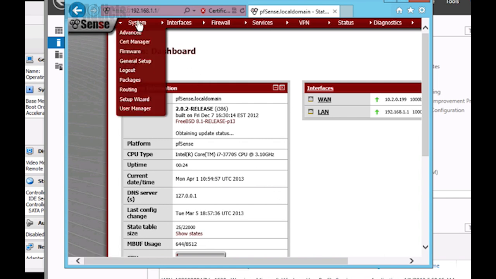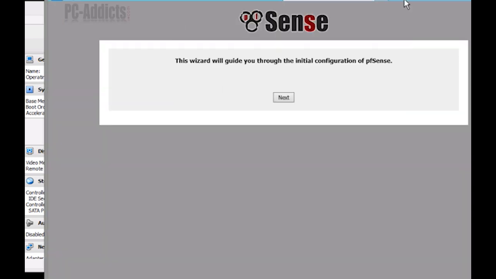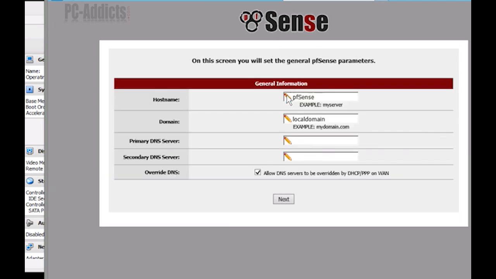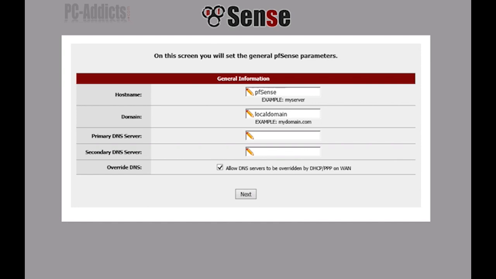There's a couple of ways you can do this. You can go through the settings and actually change it, but we're just going to go to System and Setup Wizard. Let's maximize this a little bit. This wizard will guide you through the initial configuration. Hostname, I'm just going to leave it pfSense. Domain, I'm just going to leave it local domain. We can change all this later. For the primary DNS server, eventually we're going to change it to our server's IP address. But for now, let's just put 10.2.0.1. If you don't get this done, it should still work okay. But we're just going to go ahead and hit next.